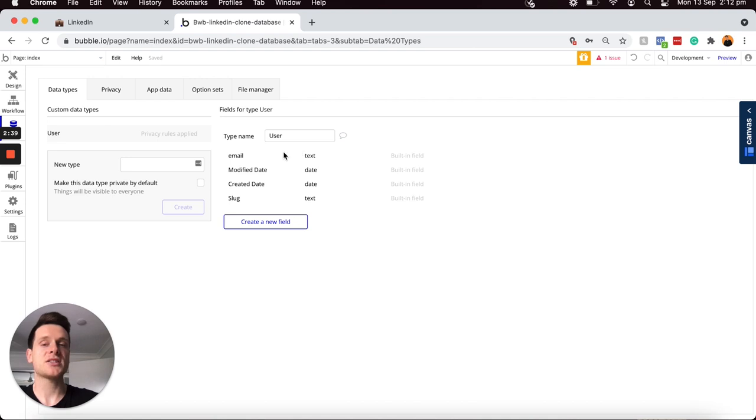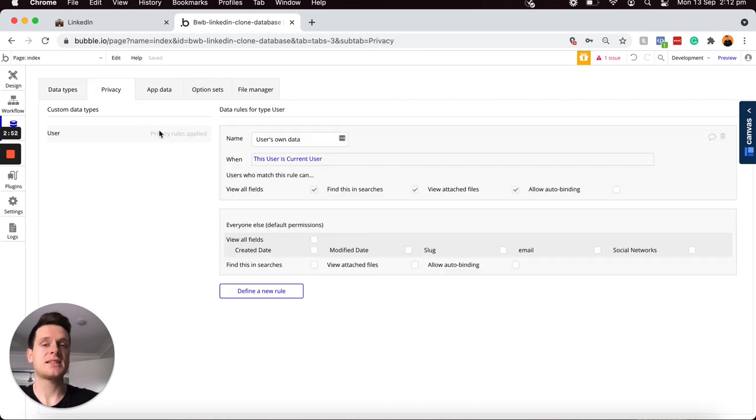And one thing I'd just like to also point out at this point in our tutorial is that you might see that there is a heading here that displays that privacy rules have been applied to this data type. And so if we click into this, what you'll see is that Bubble has essentially added a default privacy rule into your database. And what this privacy rule means is that by default, only users will be able to see their own content that they create within our platform.